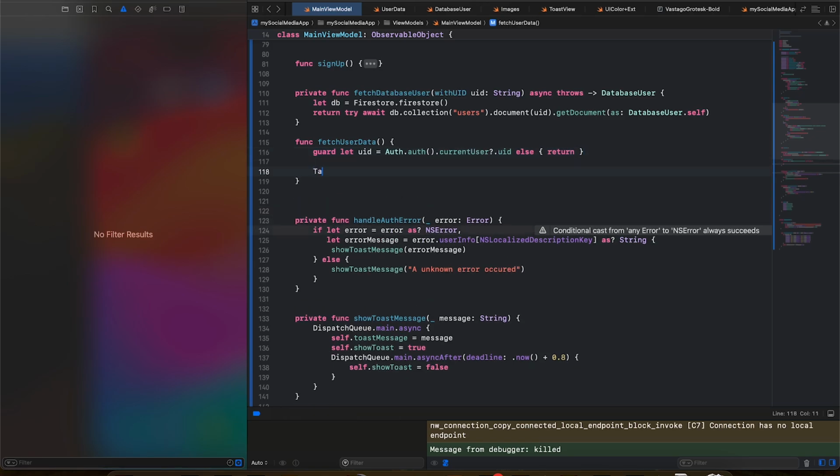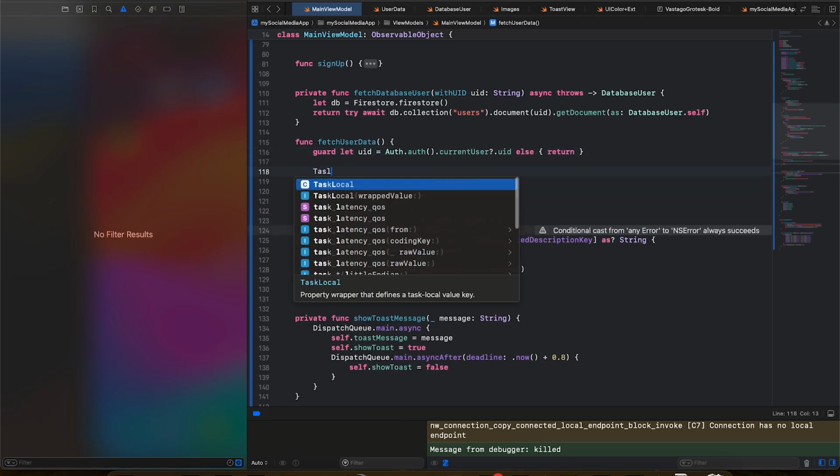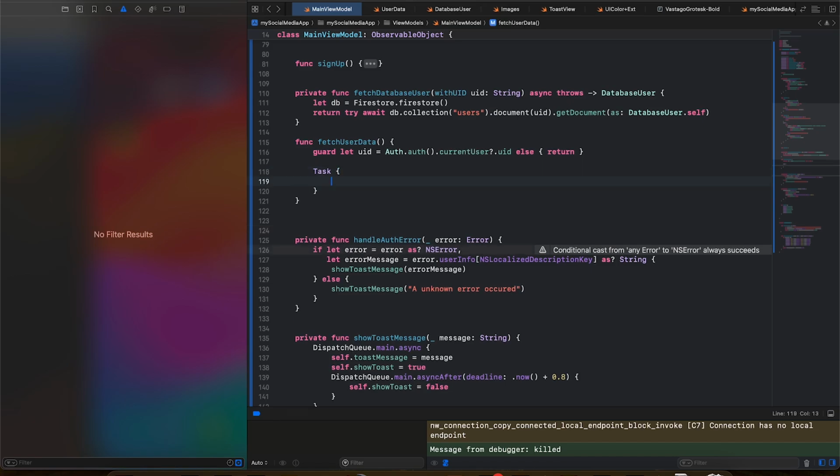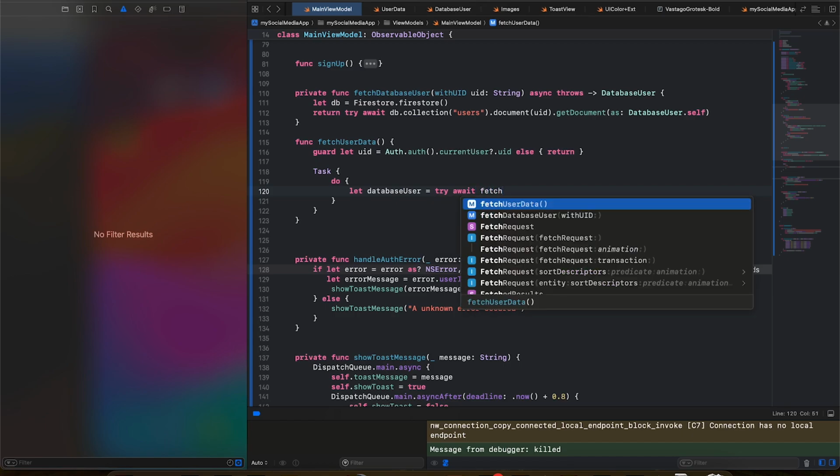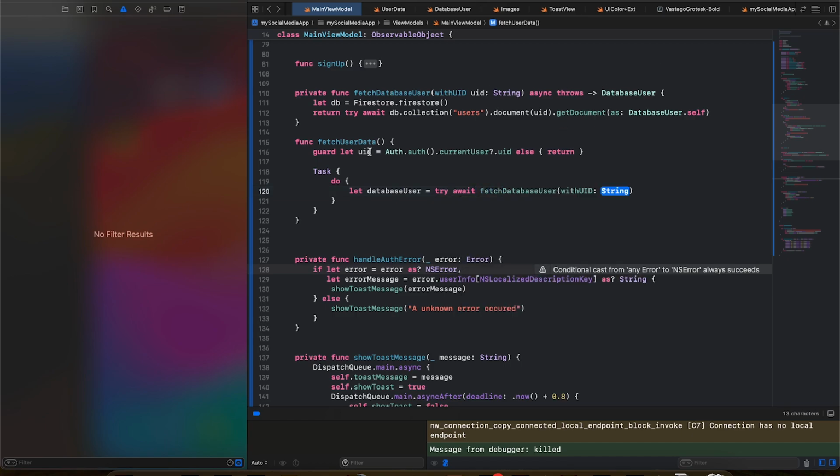Now what we would do is start a task. The task would be opened inside. We would have a do block, then a let database user, and this would be try await fetch database user. It's just the function that we have written above, and yep, this is it.